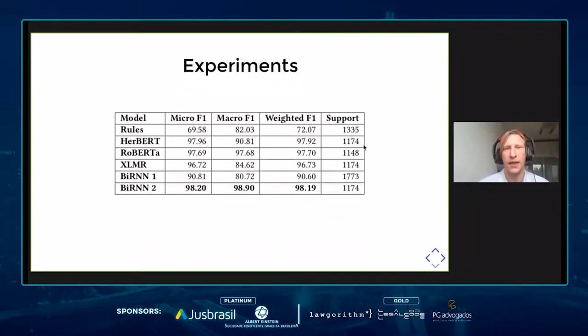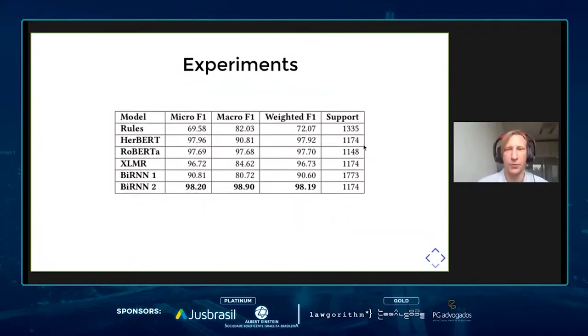So the experiments. These are the results of our experiments. The best results were obtained using the BiRNN approach. But let's first look at the rules. As you can see, the micro, macro, and weighted F1 scores are pretty low for this approach. So this justifies our machine learning approach. Then, when you look at the BERT-based models, we can see that the Roberta model, which was developed for English, not for Polish, gave the best results, which is kind of a surprise.